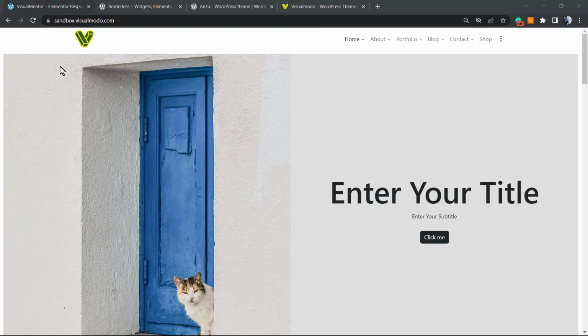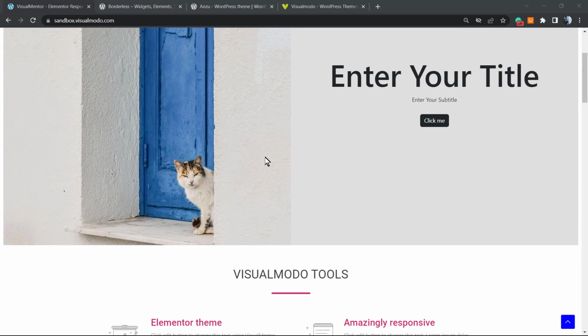If you review the upper left corner of my screen right here, we have some browser tabs, okay? So the very first one, it's called Visual Mentor, Elementor, Responsive, WordPress Theme, okay? And this is the URL. Simple, right? But why? The page title is home.